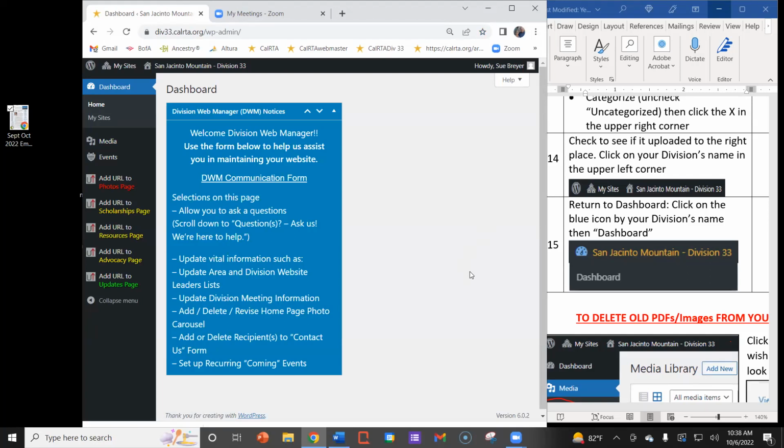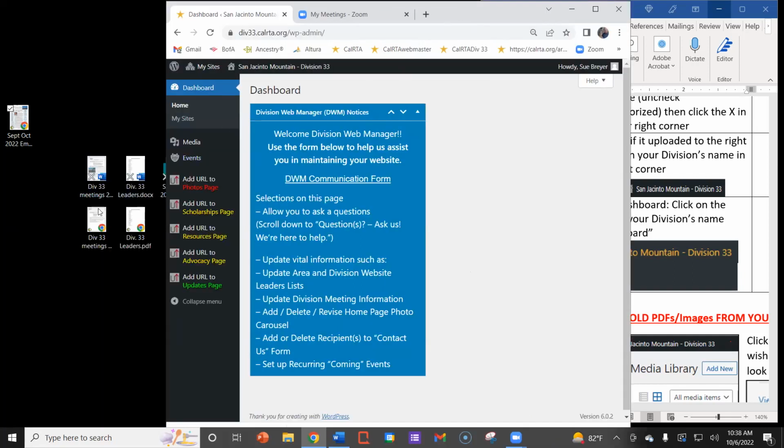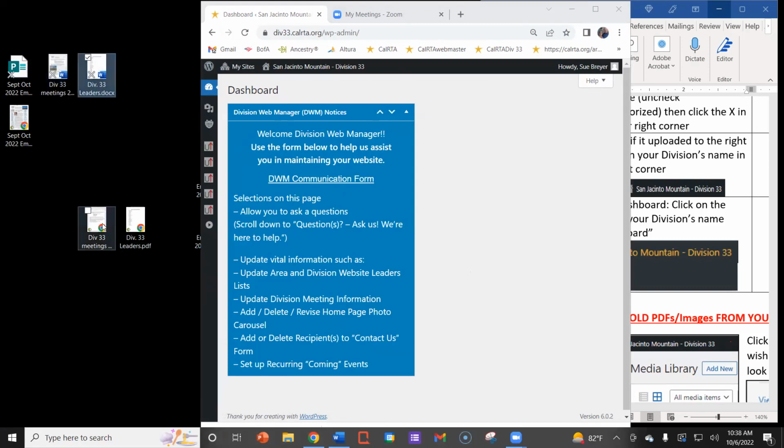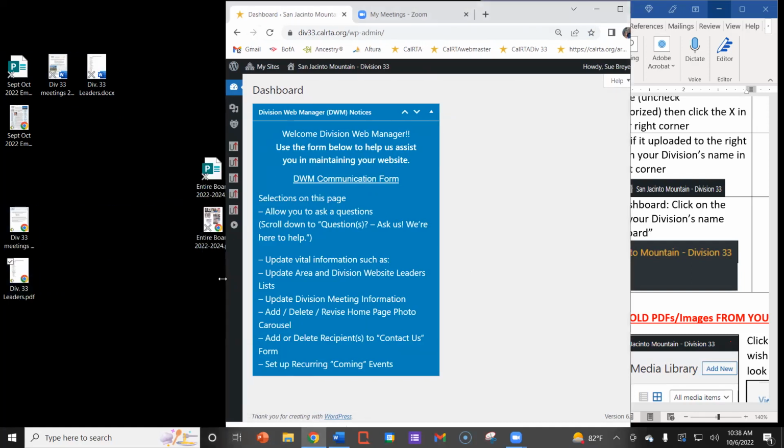Any questions so far? I think a couple more have been added. Yeah, I don't see any hands up or questions. Okay, so what I'm going to do is add a couple more just so you can see it. I'm going to move my Word documents out of the way and get my others over here.